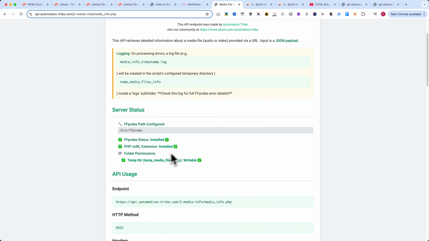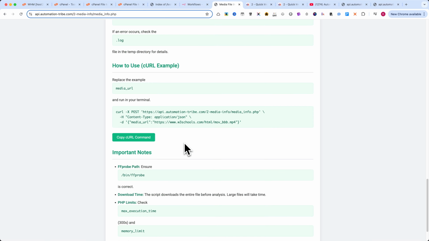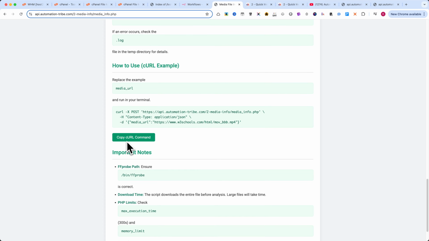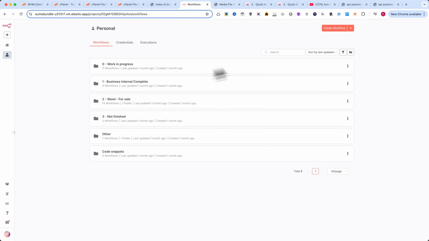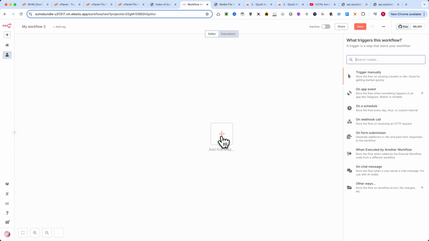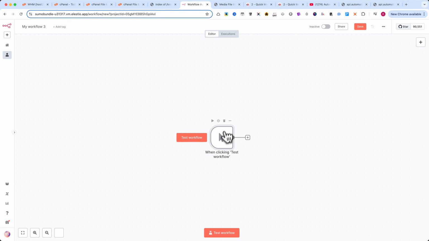Now, scroll down that documentation page until you see the button labeled Copy CURL Command. Go ahead and click that button. It copies the example command needed to call the API. Perfect. Let's head over to N8N for a quick demo. You can use make.com or any other automation tool that handles HTTP requests, but we'll use N8N today.